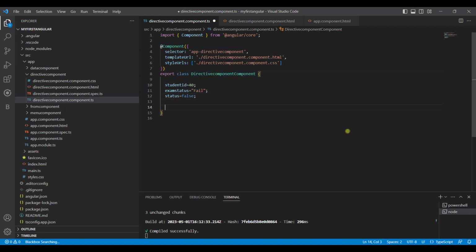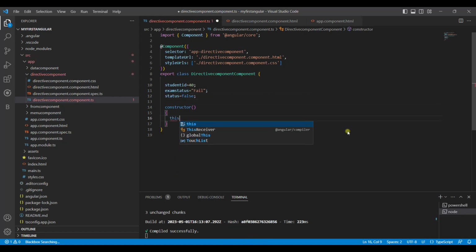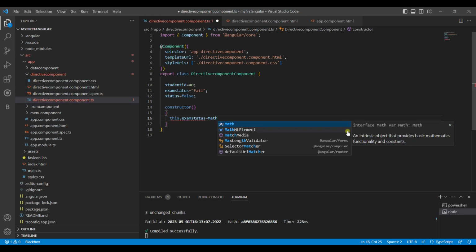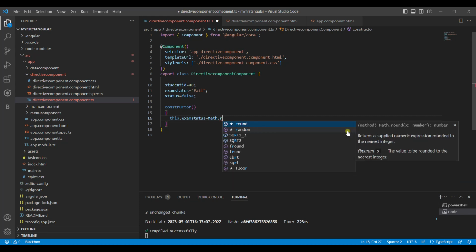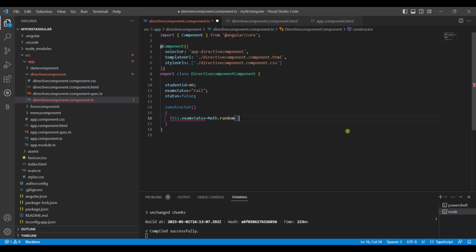For defining a constructor in Angular, you just have to define it as constructor. The function name should be constructor, and in this I change the value of exam status conditionally. To perform this, we write this.examStatus, and we give a random condition, that is I am using the math function Math.random. It will generate a random number, and we check whether it is greater than 0.5.